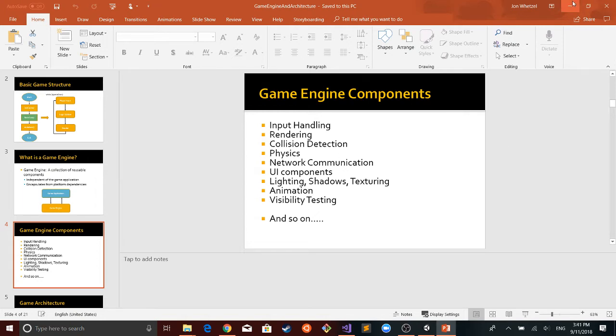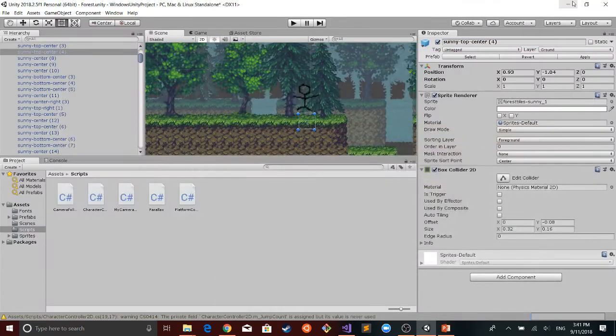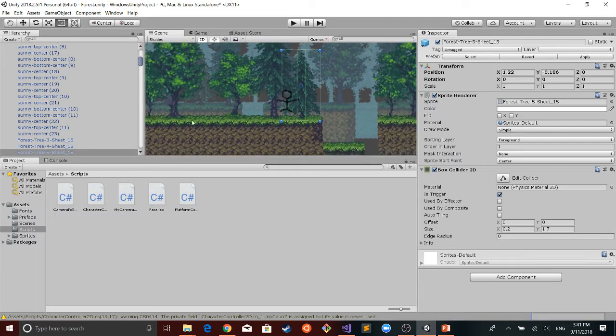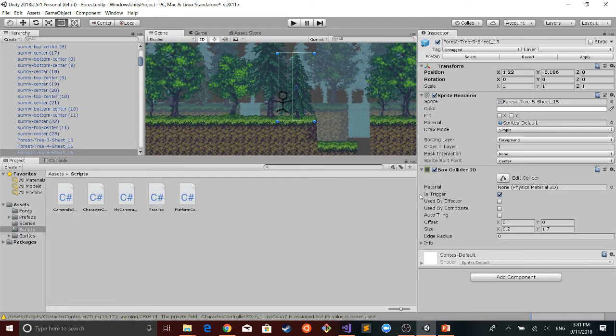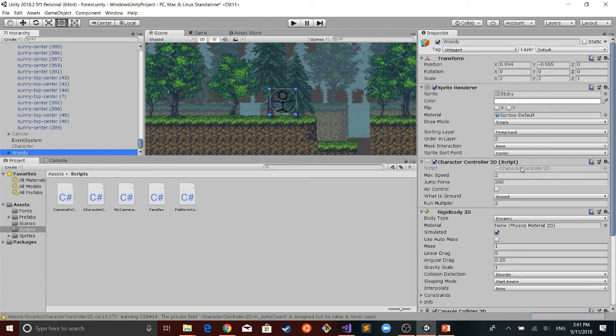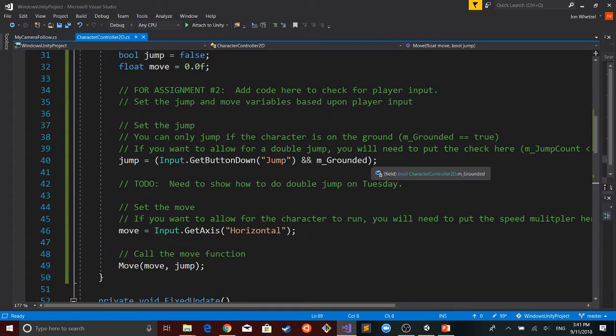So really what I want to do now is go back to the game and start diving a little bit more into the assignment and finishing up some of the things we want to do for the assignment. I think the last part that we have with regards to the assignment is getting the character to do a double jump. So let me come back to my character control. Okay, I have the script open.